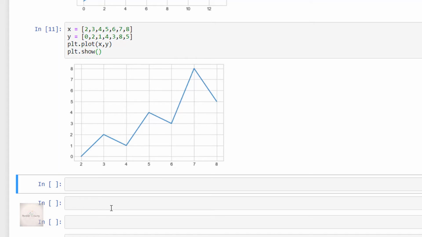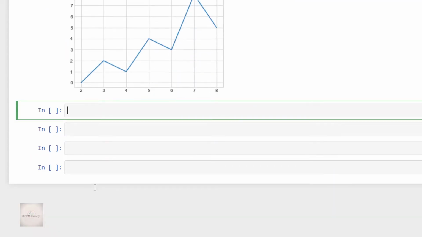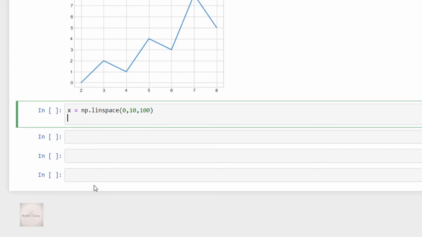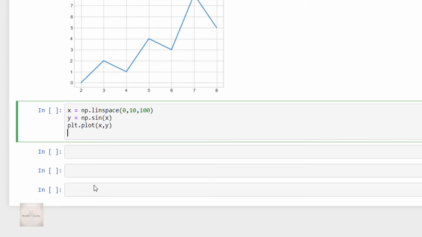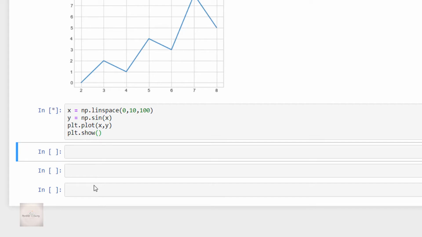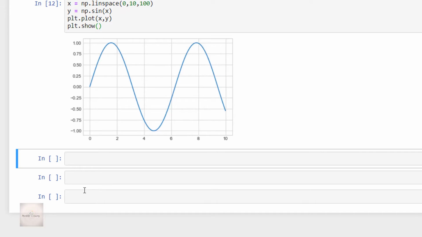So now what I'll do is plot two waves. One is a sine wave and another is a cosine wave. So first let me write the code for the sine wave. It will be like x is equal to np.linspace of 0, 10, 100. Okay. Then y is equal to np.sin of x. And then plt.plot of x, y and plt.show. Okay, so let me execute this. Yes, we got the sine wave as an output.